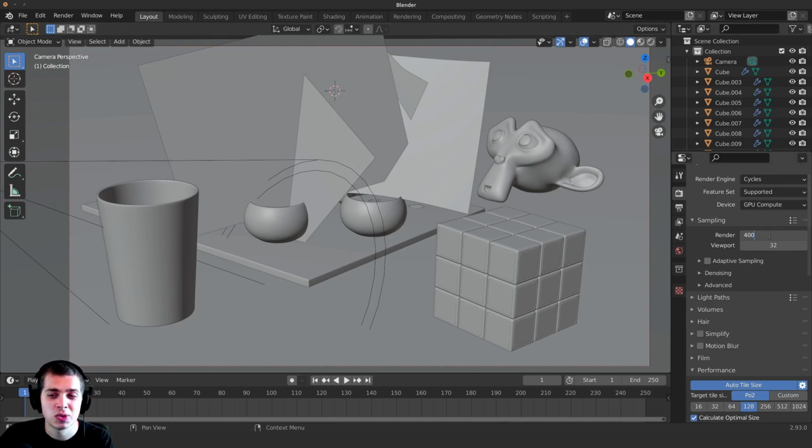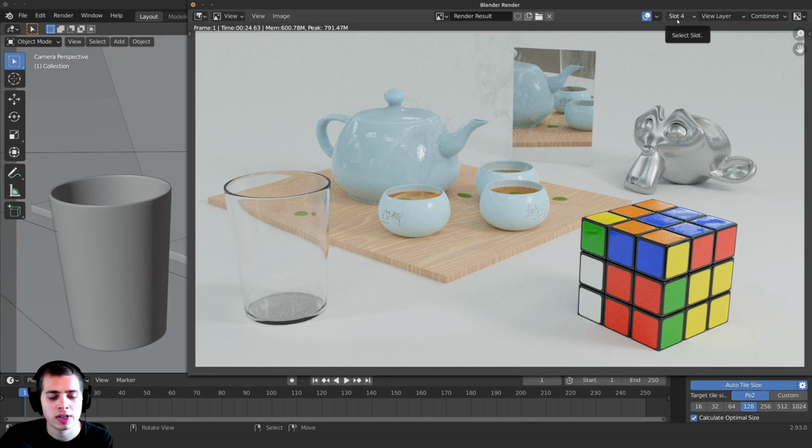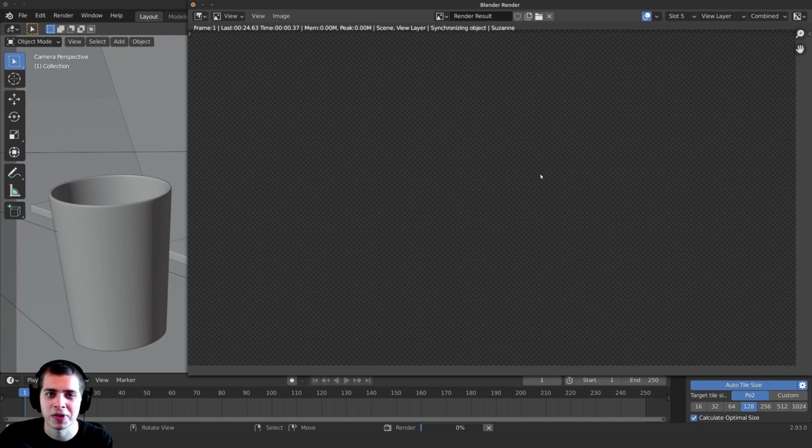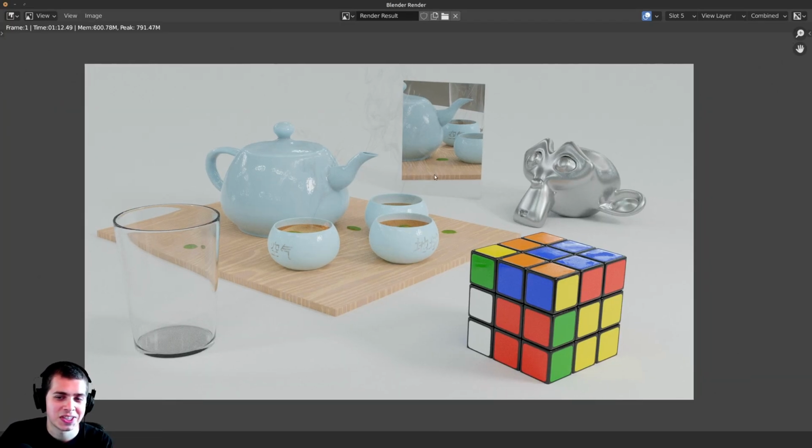So if I change this to like 400 and then I'll press F12, I can just change this to slot 5 now, and we will render this out. And it finished. Now this one took 1 minute and 12 seconds, so this took a lot longer, even more than we started, but we also turned the render samples way up.